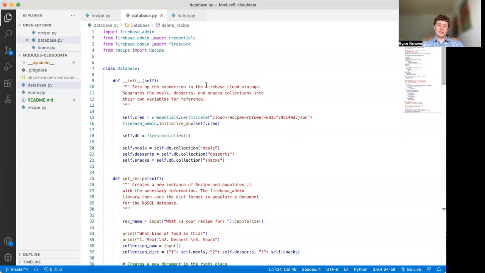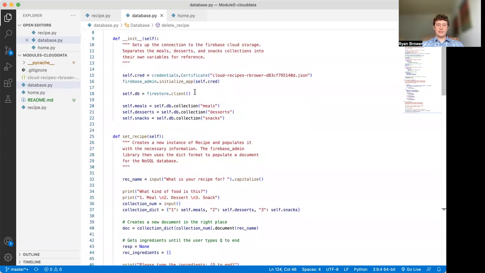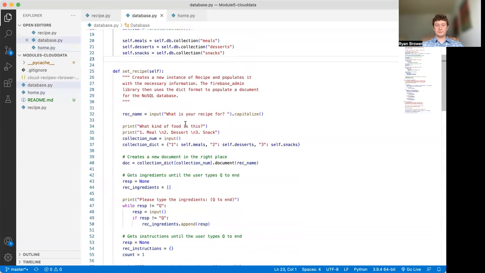So the database class stores database access information, including my certificate, which is a JSON file here that I'm not going to show because it's a private key that I have ignored in my gitignore. It also has access to the client, and here it has sectioned off meals, desserts, and snacks into their own reference variables so that I can access them through there.